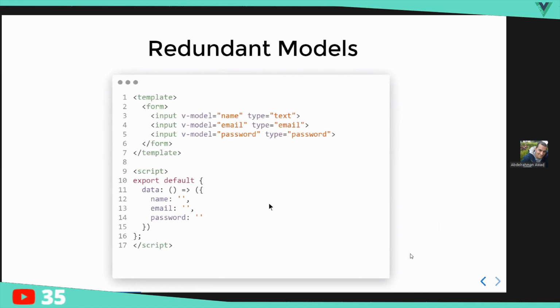So this is what I call the redundant model. We define our model here. We have the data property here, we define our name, email, and password, and they all start with an empty string. And we just define them so we can bind them to our inputs, so we can always have access to them. But most of the time, we don't really access them until they are submitted. So these are redundant. It would be great if we could remove them, right? It would make our forms much less code to write. And here, from my perspective, even though we are declaratively writing a form up there in the template, we still have to imperatively define their values.